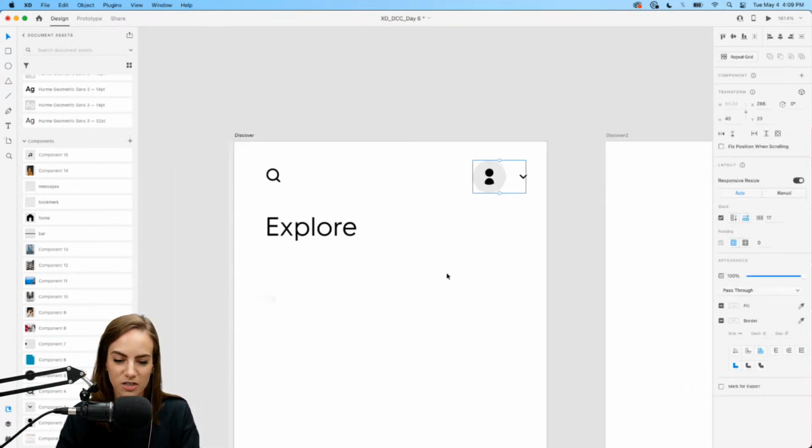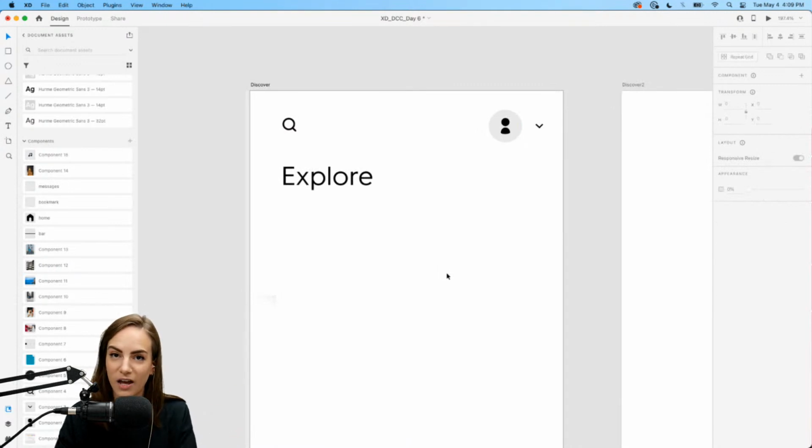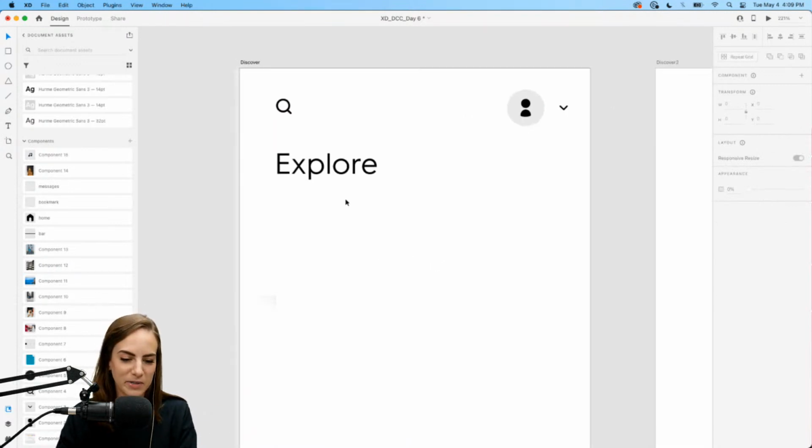So that's our first stack. And then let's just head down the page and we can start adding more elements here.